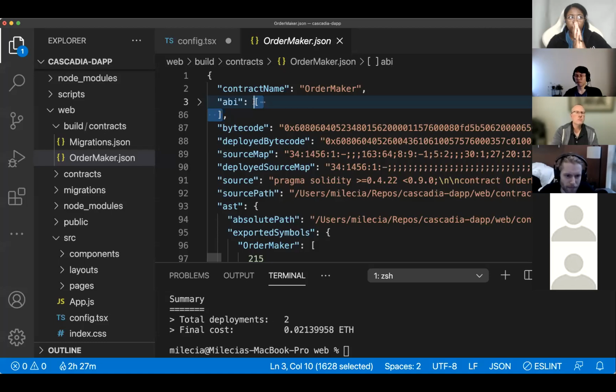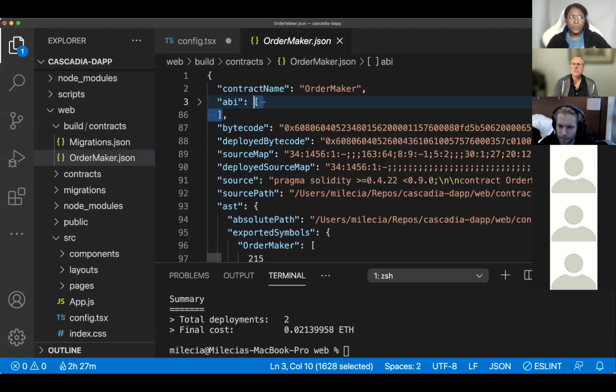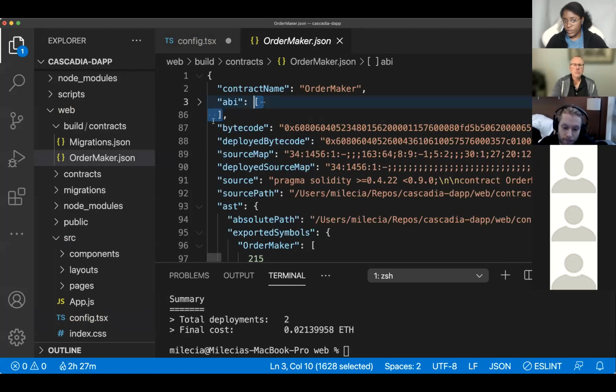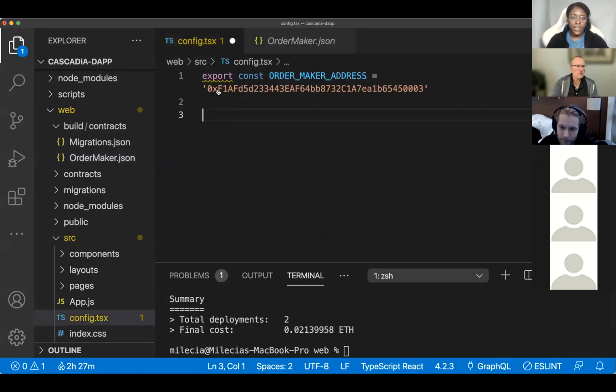application, something with a B, interface. Binary, thank you. Application binary interface. So we're also going to put this ABI. It's just these, however, 80 something lines. We're going to put this in our config too.